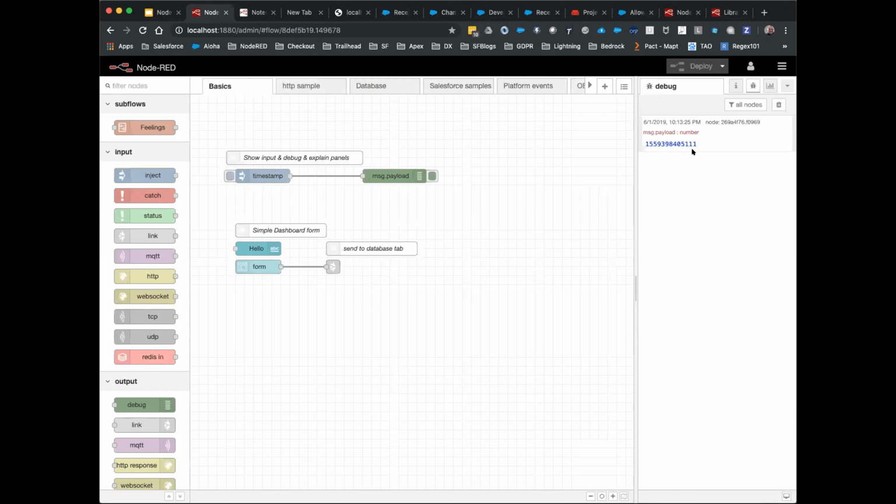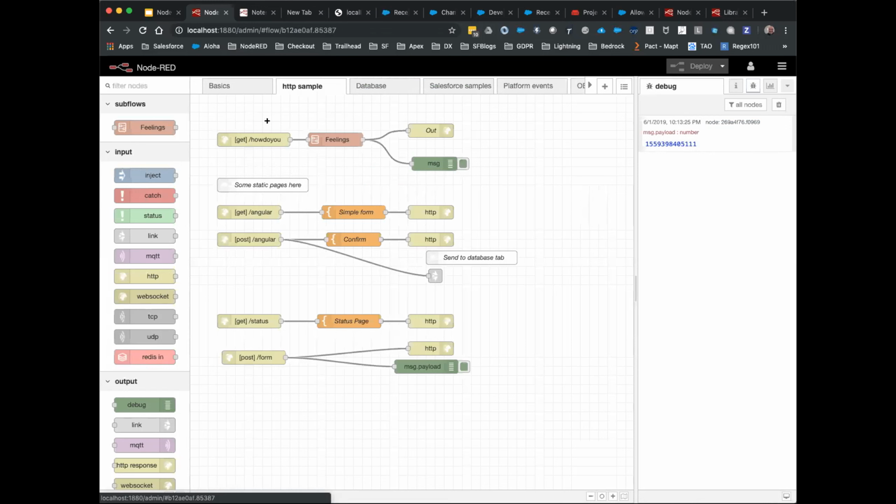Okay, let's move on to a little bit more interesting things. I have an HTTP example. So these are actually one, two, three different flows.